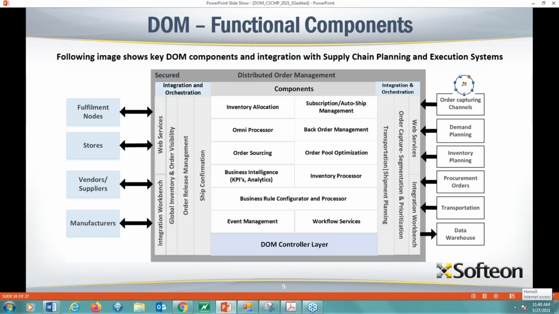On the left side of the screen is what Dan was referring to, your fulfillment nodes or stores, or your drop ships, or even the pop-up DCs. On the right side of the screen are your capturing channels, which can be marketplaces, your own ERP systems, or Excel uploads. It doesn't matter, those are the order capturing channels. And below that are different enabling tools, as Dan was referring to.